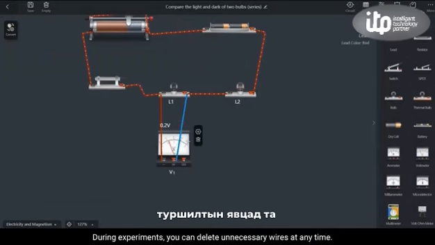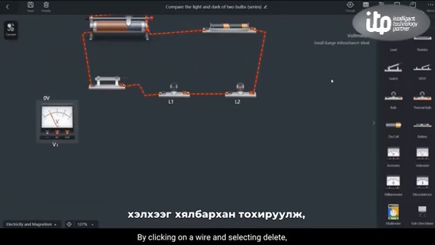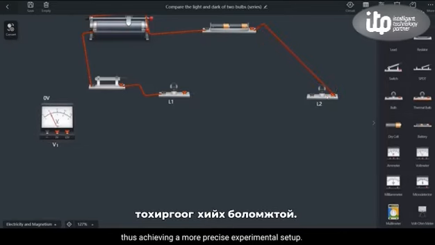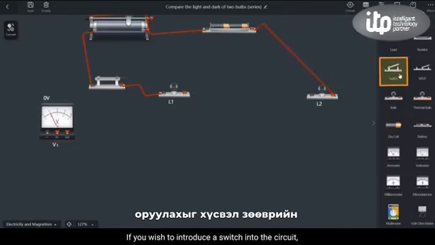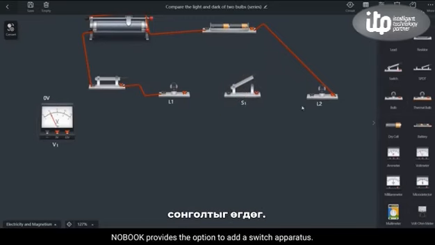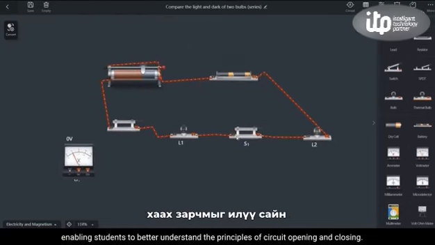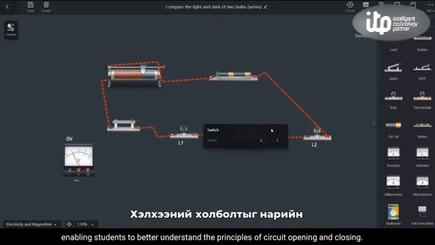During experiments, you can delete unnecessary wires at any time. By clicking on a wire and selecting Delete, you can easily adjust the circuit, thus achieving a more precise experimental setup. If you wish to introduce a switch into the circuit, NOBOOK provides the option to add a switch apparatus. This can simulate control elements in an actual circuit, enabling students to better understand the principles of circuit opening and closing.